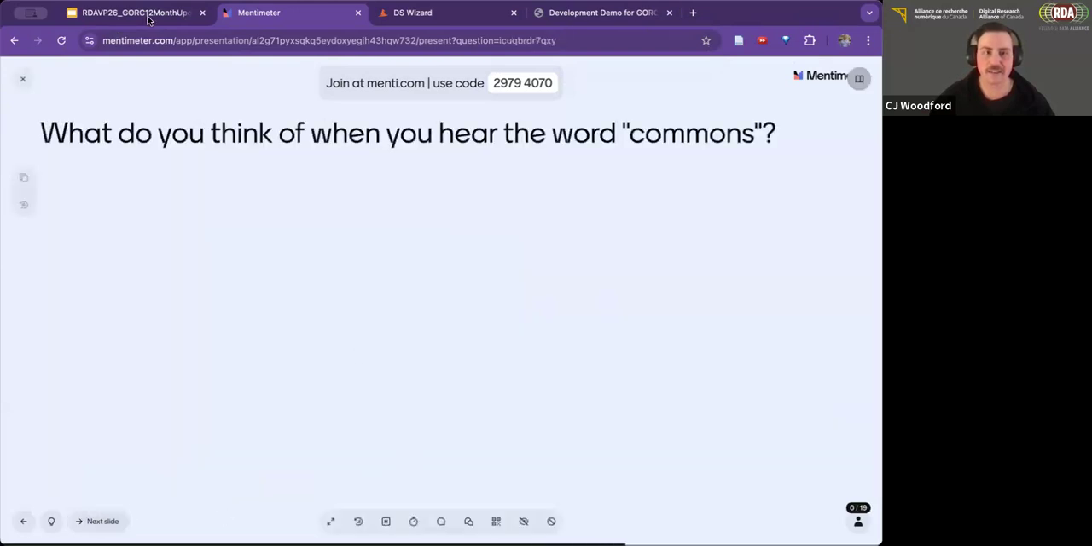We'll move on to the next one. And this is another word cloud. What do you think when you hear the word commons? And for a lot of you, because you've already heard of the GORC initiative before, this might be skewed, but still interested in your thoughts there.